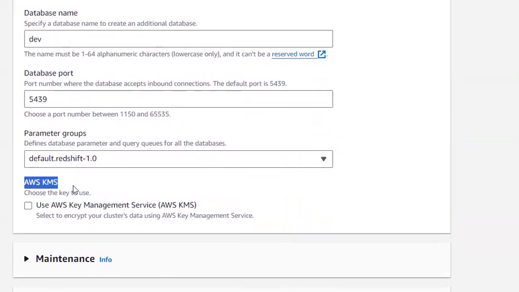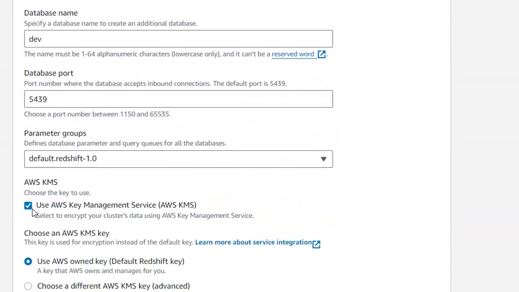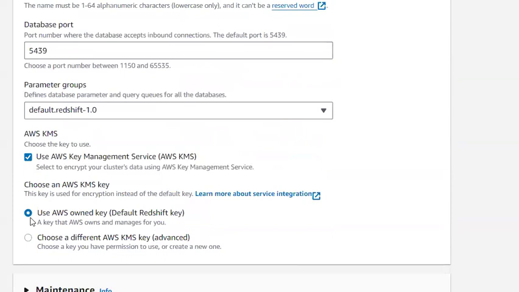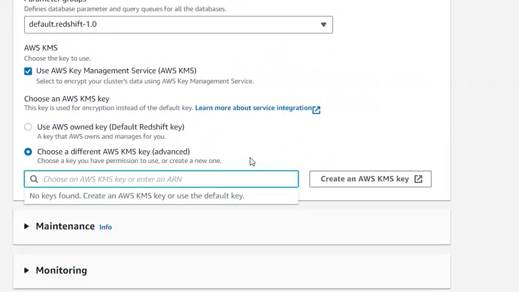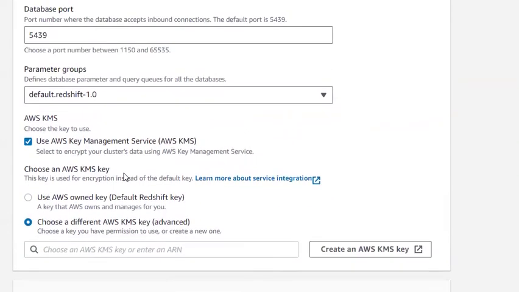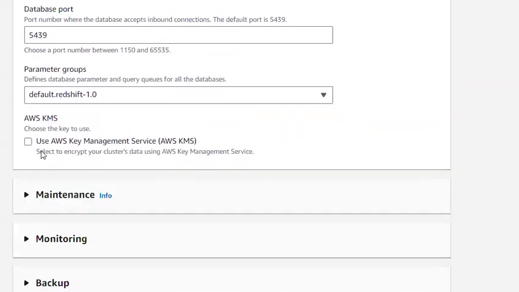And you also have an option to use the KMS service for encrypting your cluster's data. If you select this, then it will ask you to select one of the KMS keys. You can use the default Redshift key, or you can choose one of the KMS keys that you already have. Currently, I'm not having any key, so I'm not choosing it. So currently, I'm disabling this encryption. In this way, you can provide encryption for your data which is present in your Redshift clusters.